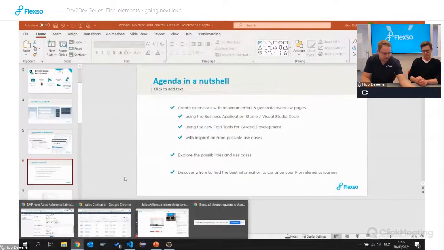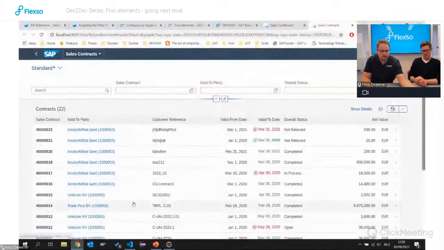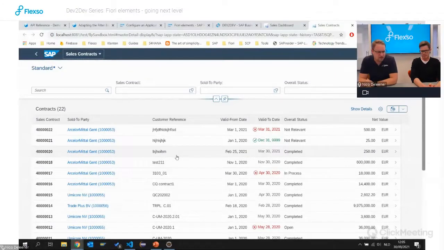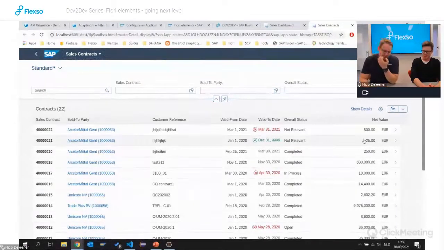Well, by any coincidence, we still have the application Barbara was talking about. We have it open right here. So this is the report she was talking about. It's about sales contracts. We have some additional information. So the sold-to party, of course, also valid from date, the overall status, and the net value. Well, she was very clear about what needs to be on the dashboard. Of course, as always.